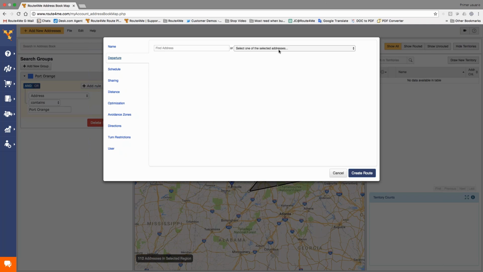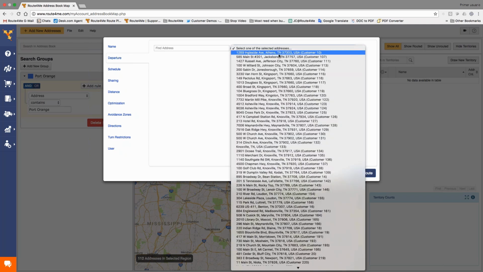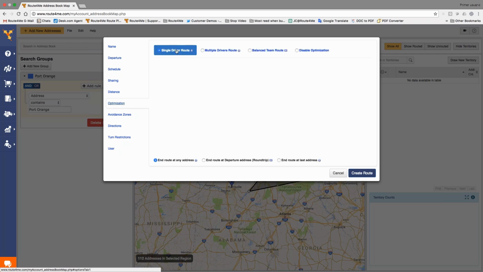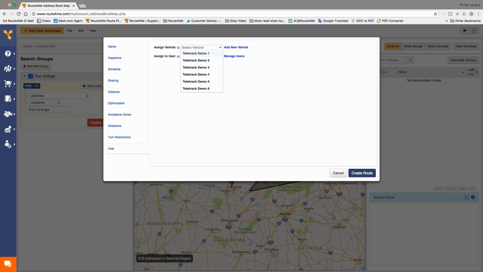Okay? So for now, what we're going to do is set up any departure point. We go to the optimization. We say single driver, or perhaps we're going to do an end route at any address or a round trip, depending on what you would prefer. Then all you have to do is jump into the user section, select the driver that we're testing, the vehicle, which is Demo 3, I think it was. And then we select the user. I think it was 3 as well. Then we create a route.